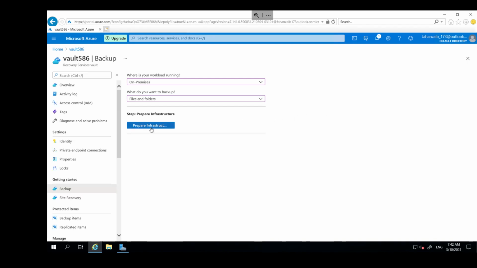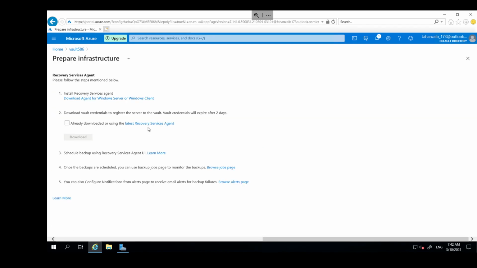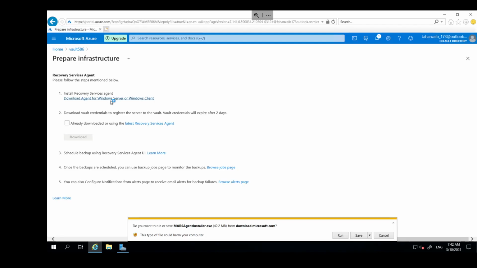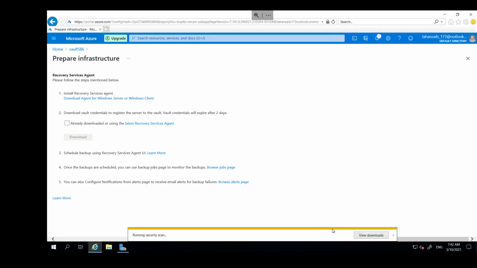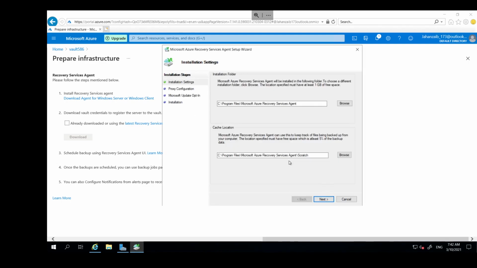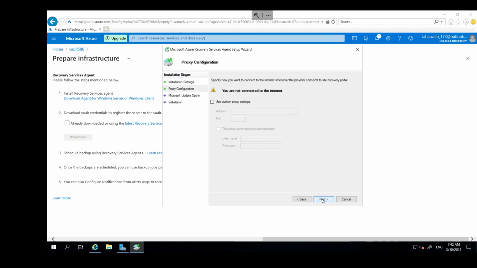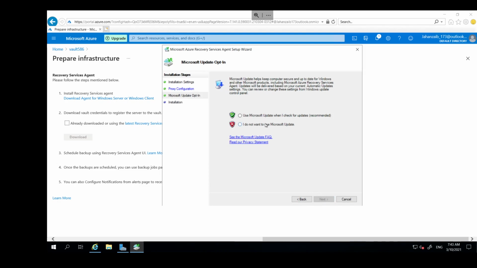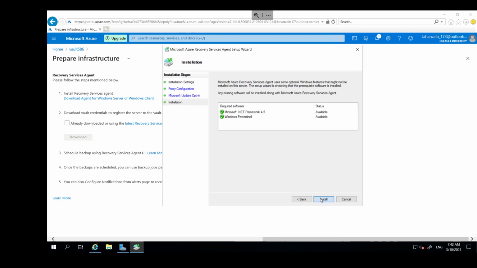Okay, so this will now create an infrastructure for me. So let's say prepare for infrastructure. The first thing first, I need to install the download agent for Windows Server or Windows Client. So hit on the link for the installation, run. So this is gonna run the installation for the Mars agent. So everything seems okay. Hit on next. Okay, no need for this one. I'll just hit on next as well. I do not want to use Microsoft Update for now. I'm okay. Hit on install, and now this will do the installation.